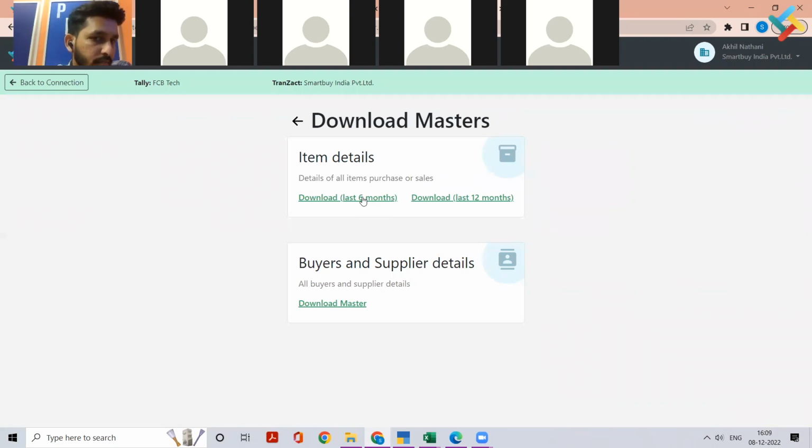Same here, download master. If you click on this download master option, you will get the data for all your creditors and debtors from Tally in TranZact uploadable format.